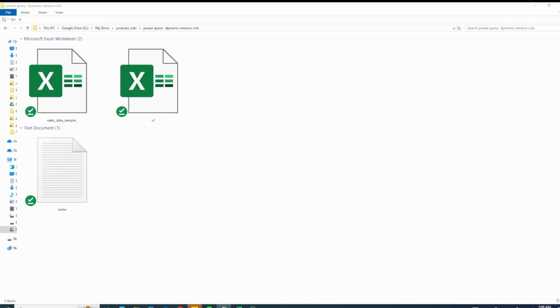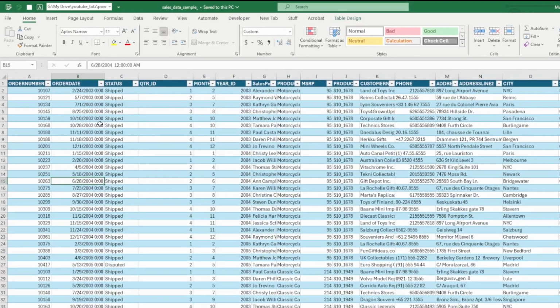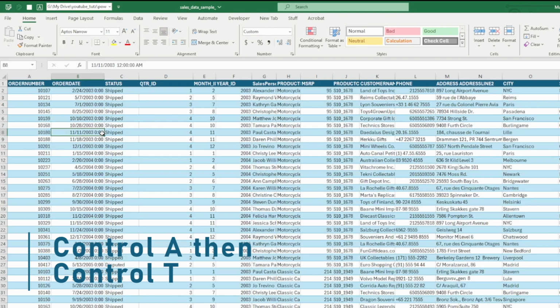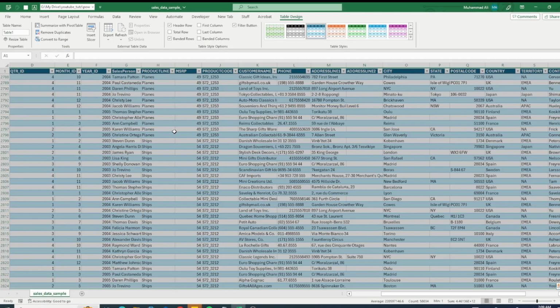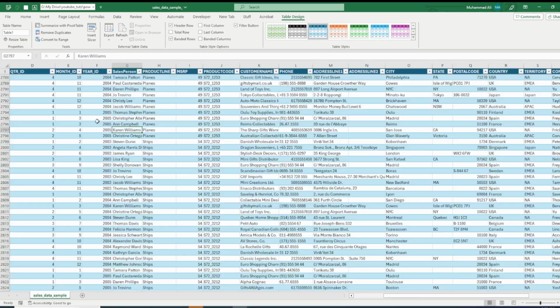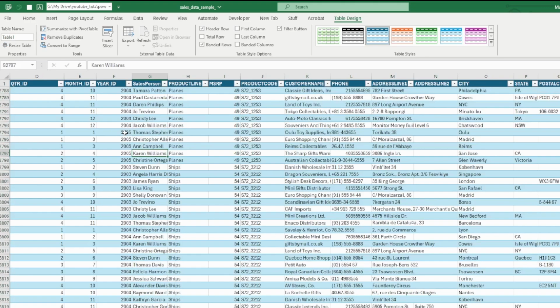First, let's look at how we can do it in the simplest of ways, but very ineffective. So we have some sample sales data here. It's already in a table format. If your data is not in a table format, you can select all the data using Ctrl A and then press Ctrl T, click on OK, and you have converted your data into a table format, which is always recommended for Power Query. From Data tab, click on From Table/Range.